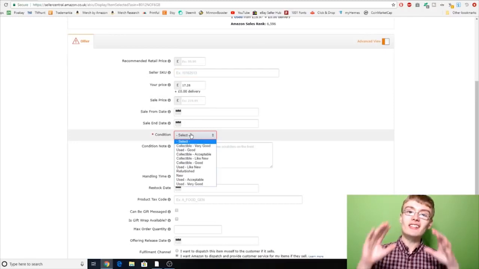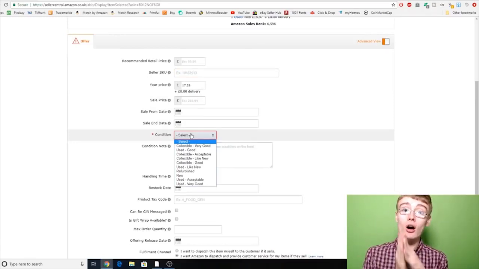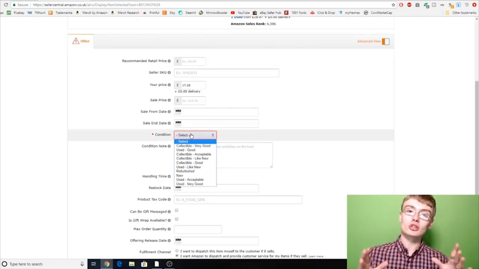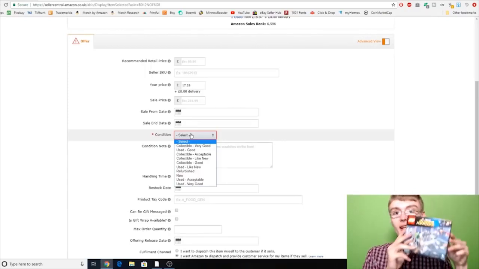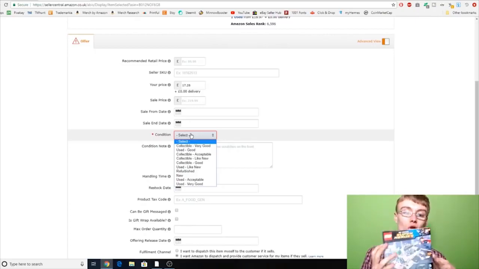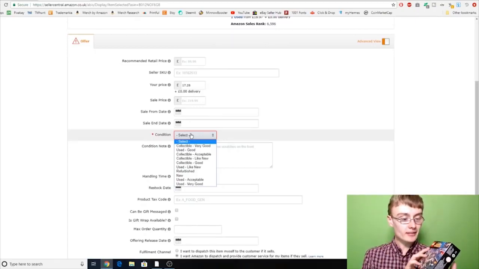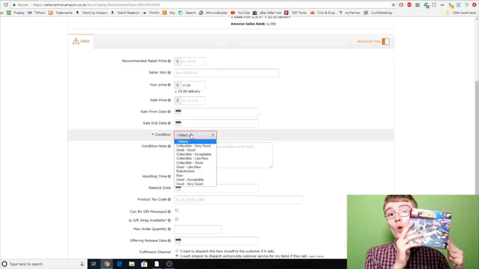Then condition. Now arguably this is the most important part of the actual listing page. Amazon customers are very, very picky with condition. Now this set here, there's no scuffs on the box, there's no dents on the box. It is what I would class on Amazon as a new item.